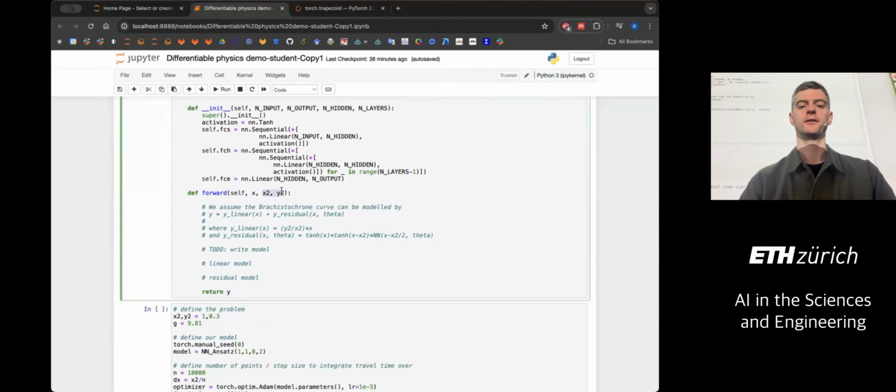What I've also done here is give the forward call the values of x2 and y2. This is the final point that the ball is going to end up at. This is just to normalize my inputs. Remember, we have to make sure we have nice normalized inputs for our neural network. So that's just going to help me normalize x.